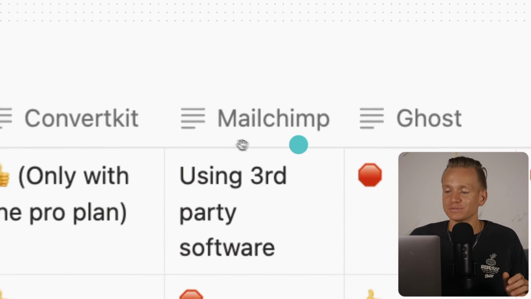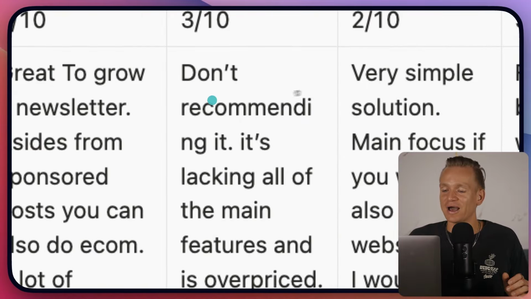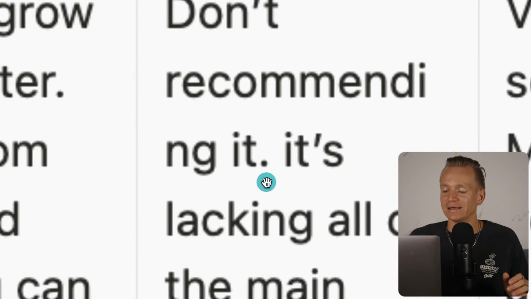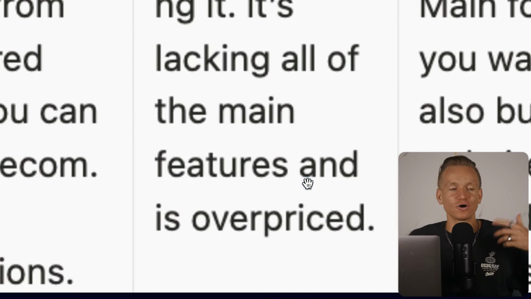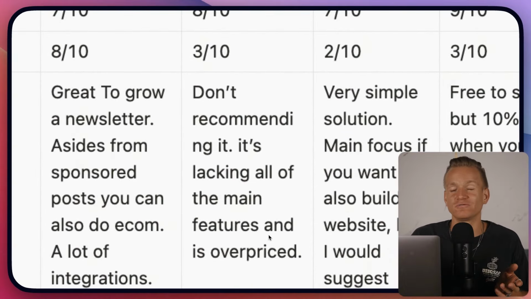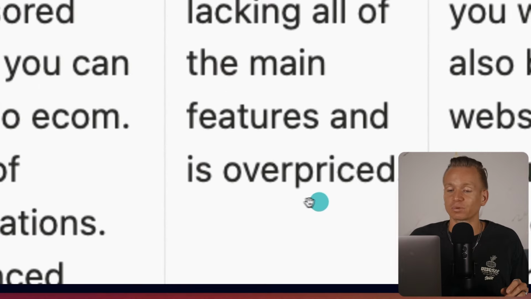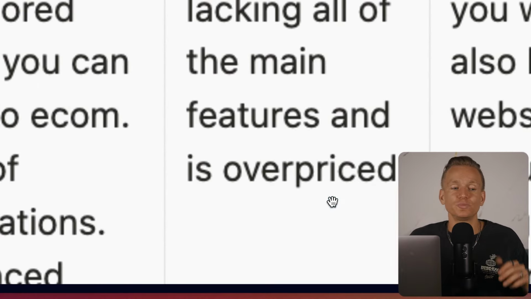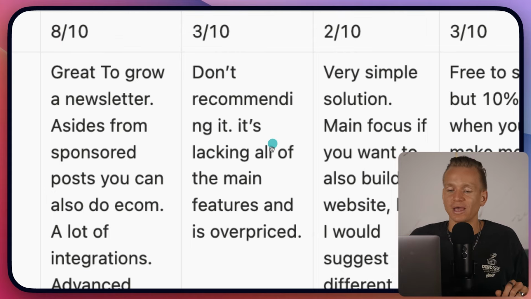When it comes to MailChimp, honestly, I'm not a fan of MailChimp. I don't recommend it. It's lacking a lot of main features, a lot of automation things. When it comes to newsletter growth, it doesn't really have any of the functionality, and also it's just overpriced. You pay way too much. You pay more than other software that are providing way more to you. I think it's just an old software that has been out there for a while, and that's why you're overpaying.